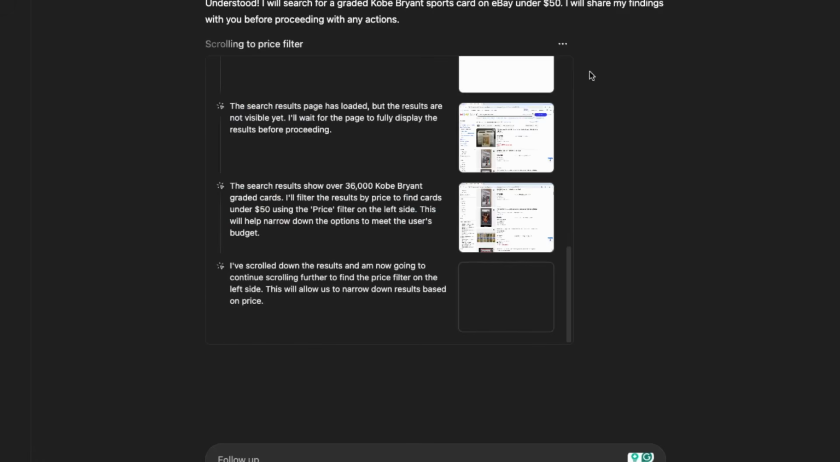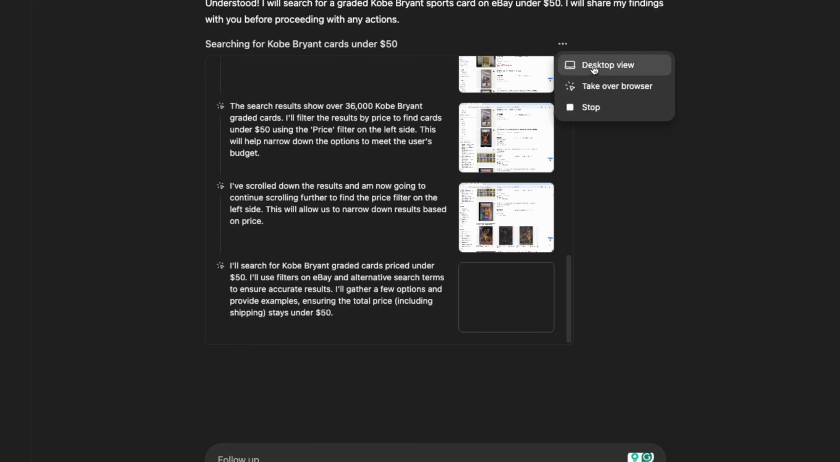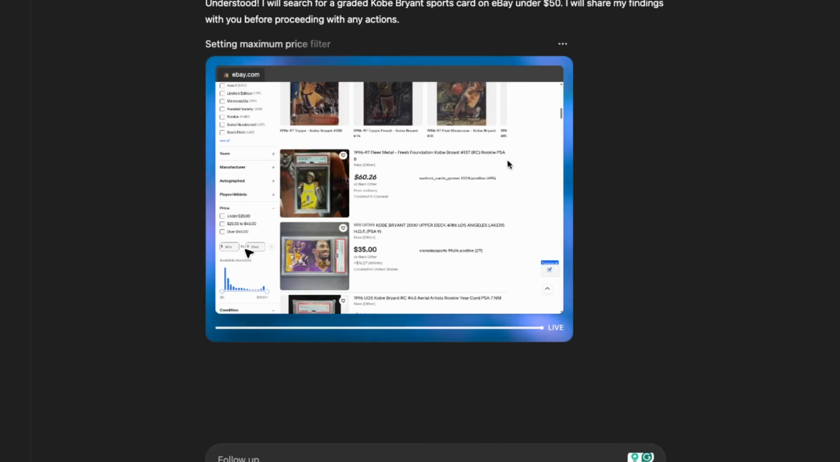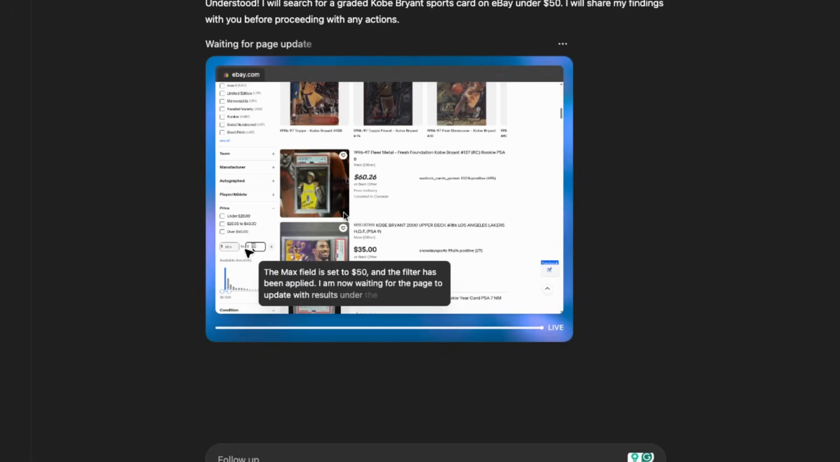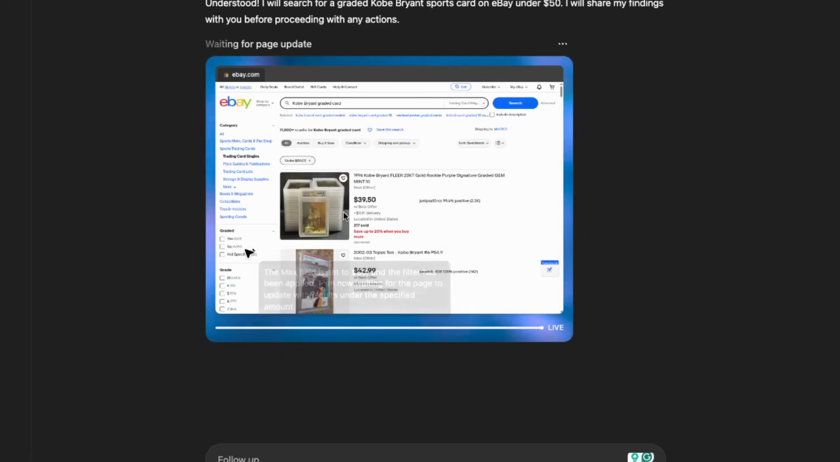Okay, so let's click activity here. It's showing the actual steps as it's seeing each page. Let's go back to desktop view. You see it's even able to interact with on-page elements like the filter here. So it's not just scraping the actual HTML, it's actually interacting with the visual front-end elements.